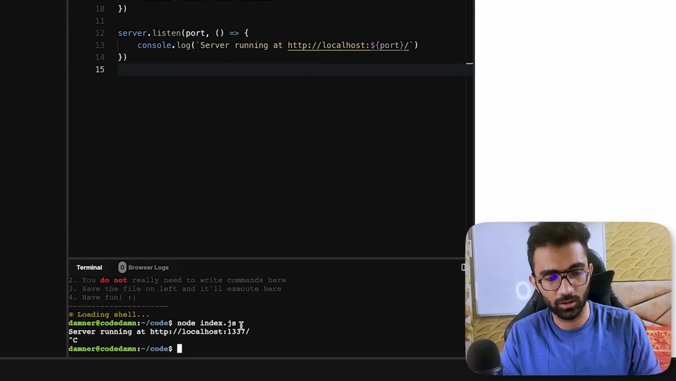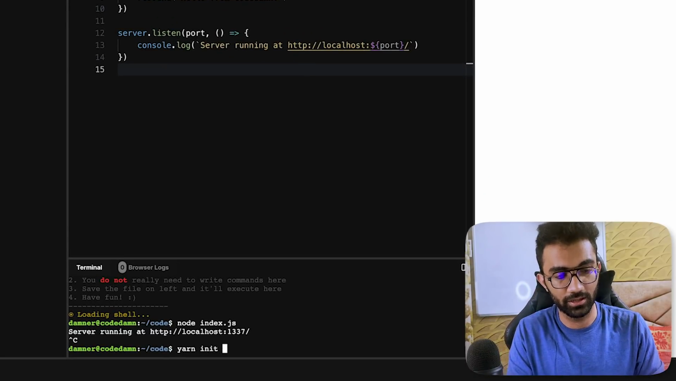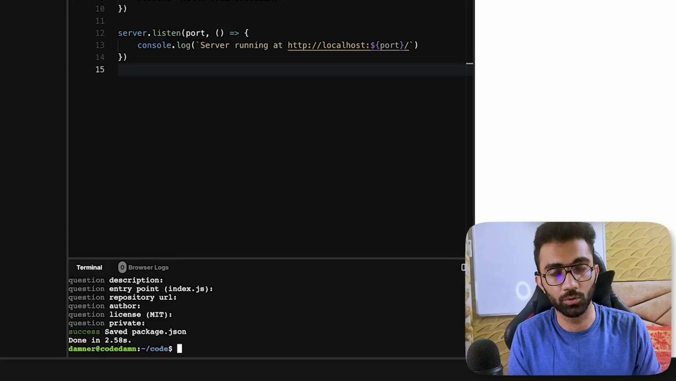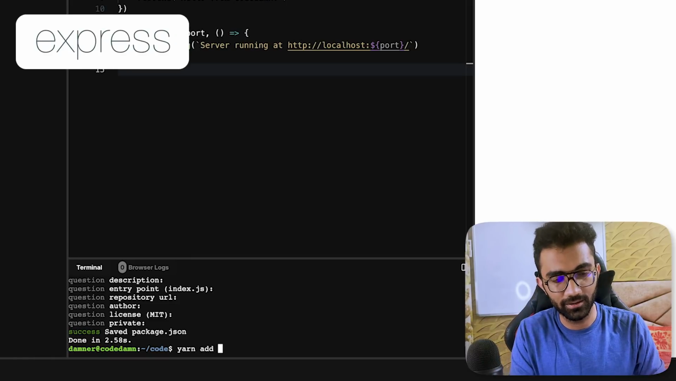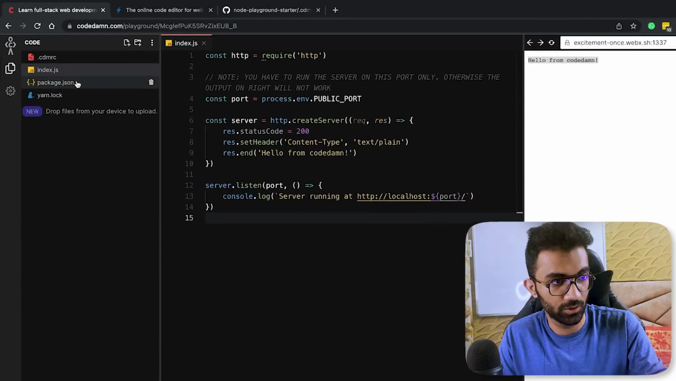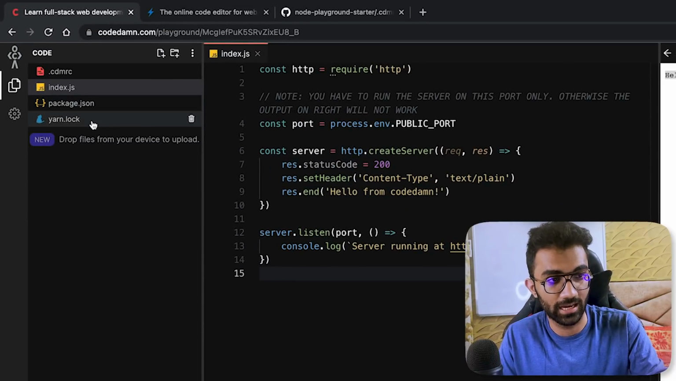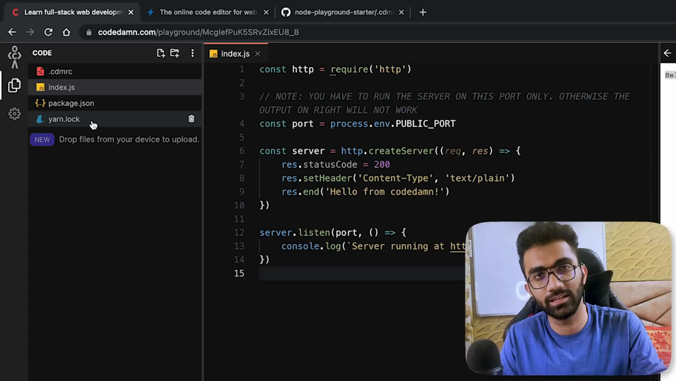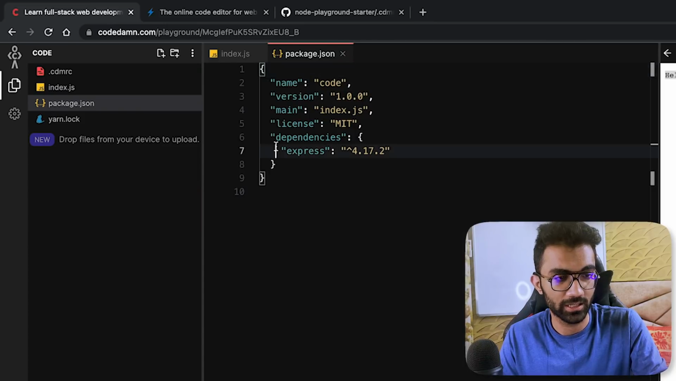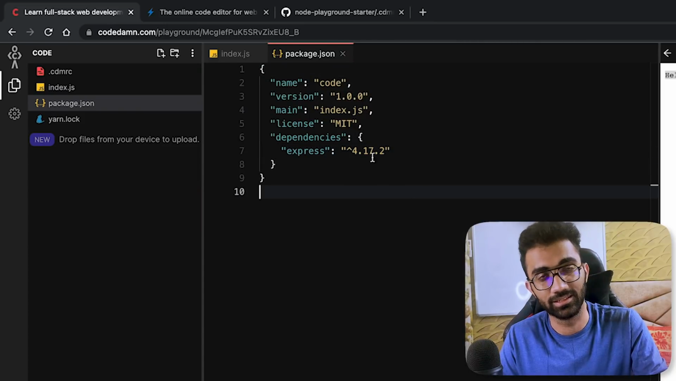I'm gonna go ahead and close this, and I'm gonna first of all initialize the project here, and I'm gonna just initialize it properly just like you would do it on your local system. And I'm gonna add Express over here as a package, right? That's done. So you can see we have the package.json and yarn.lock file, just like basically how you would build something in a local setup. And over here, if I go to package.json, you can see that Express is indeed installed.